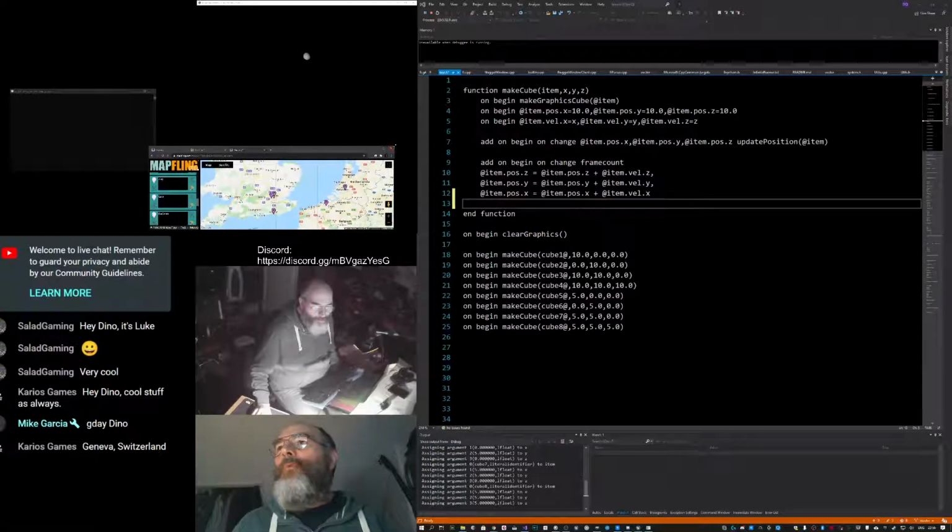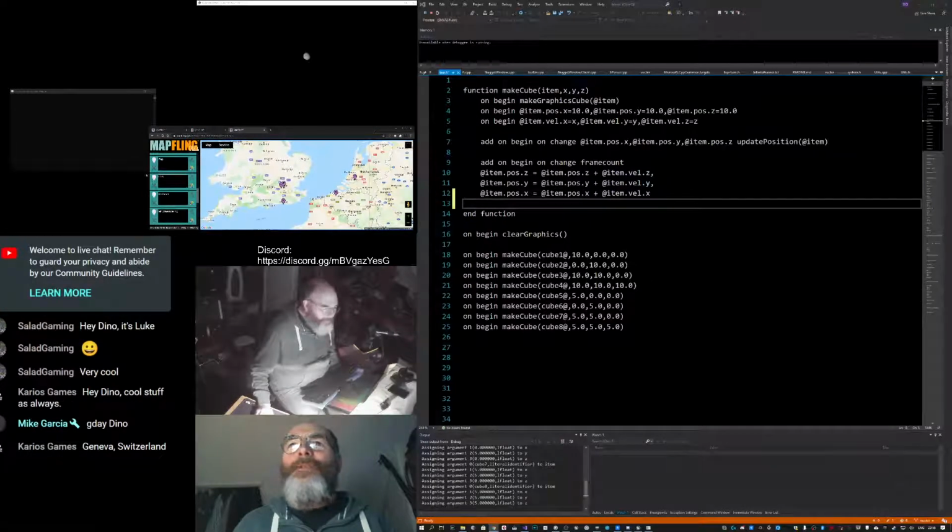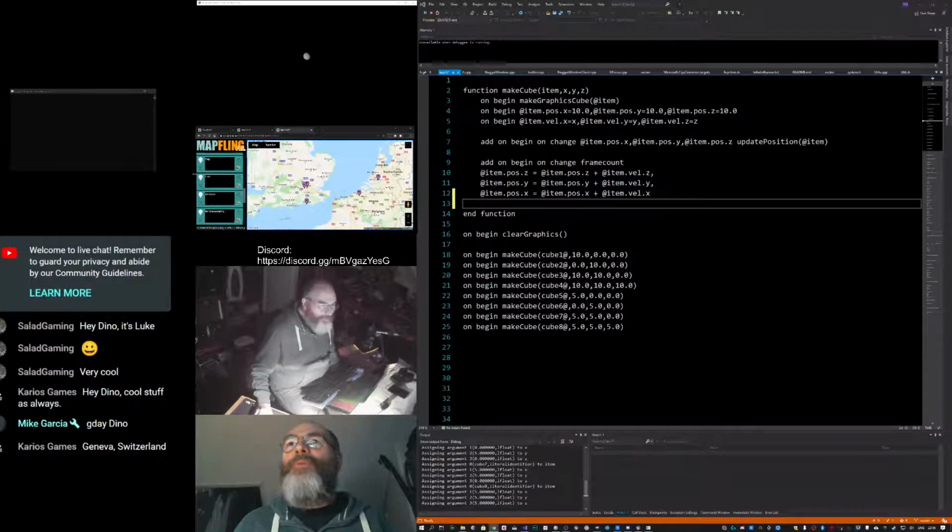Now, one thing I want to fix right now, because it's annoying me, is that currently negative floats are broken.